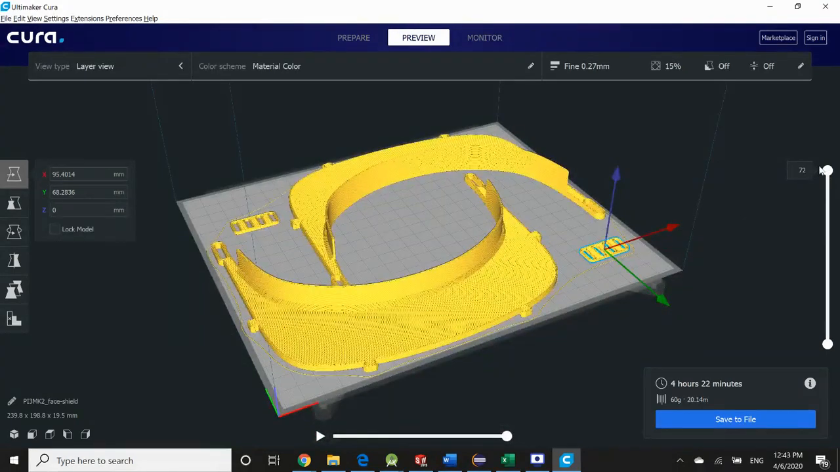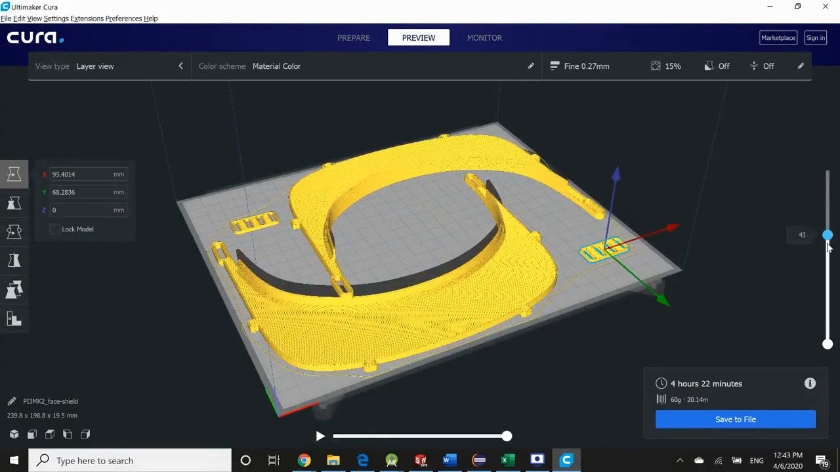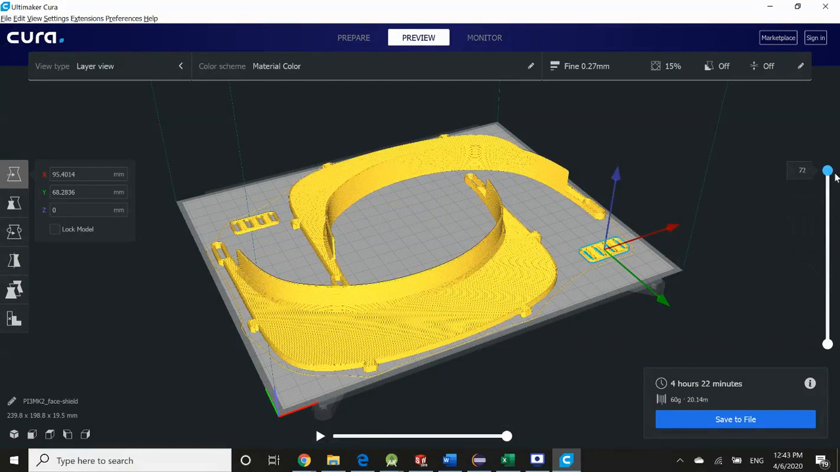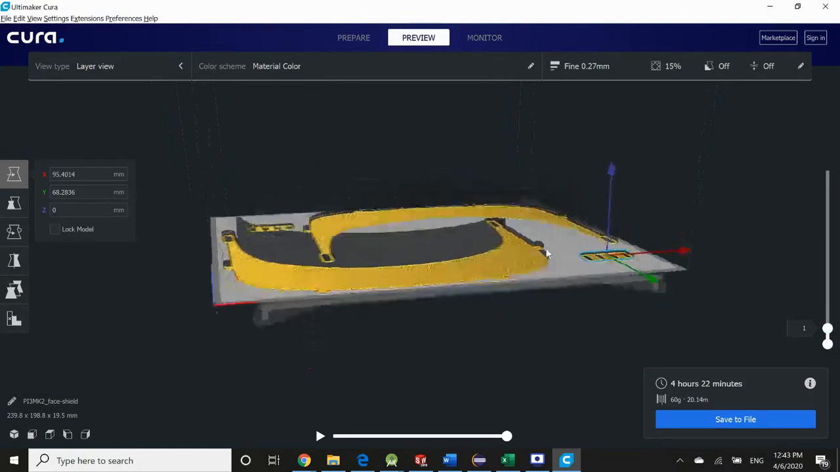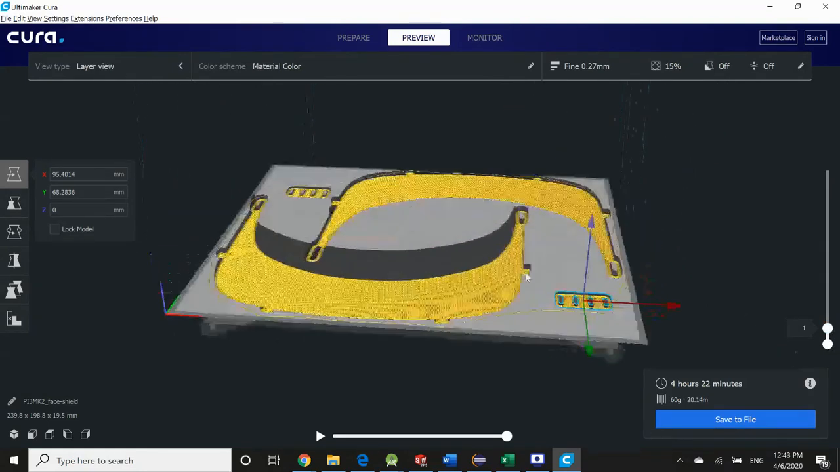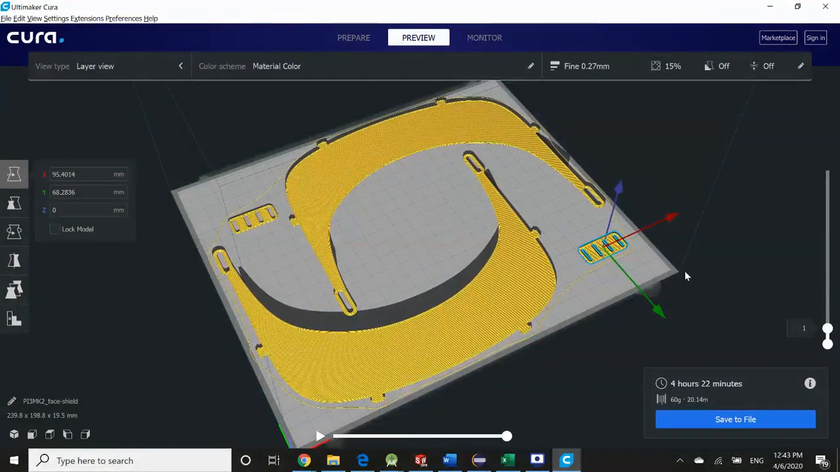So there's these two scroll bars. The scroll bar on the right controls which layer you're looking at. Right now we're looking at the last layer, layer 72. If you change the layer height, this number will change also. We go down to layer number 1. You can see this is the first layer. It's really flat on the bed that's going to be printed.